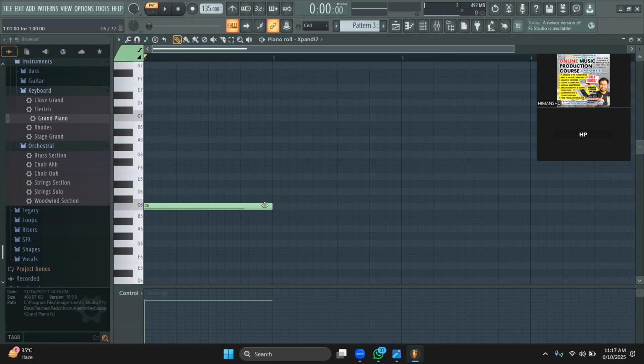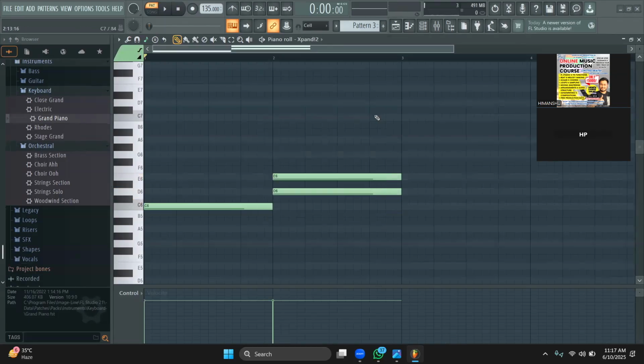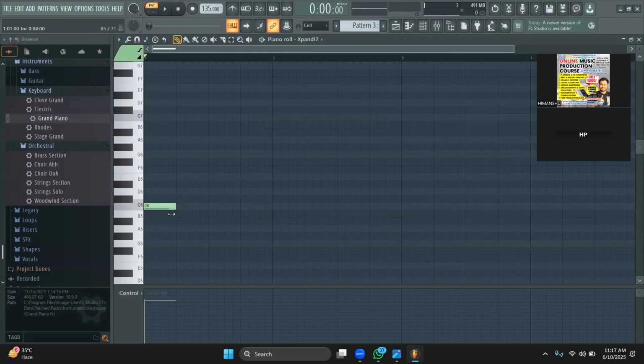If I'm going to add another note, like on this C sharp, it will not set on C sharp because it will make the melody imperfect. So you see, it's not setting on this. And if I want to add on these two black notes, it will also not set on this. So this snap to scale option will guide us to make a perfect melody.